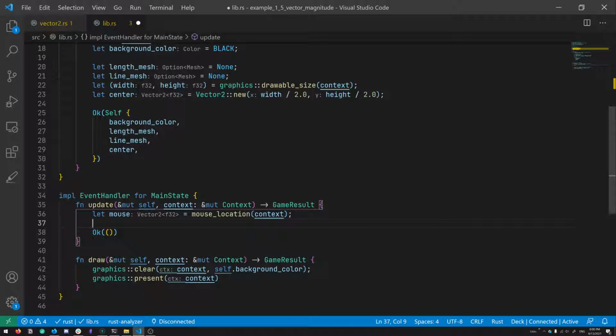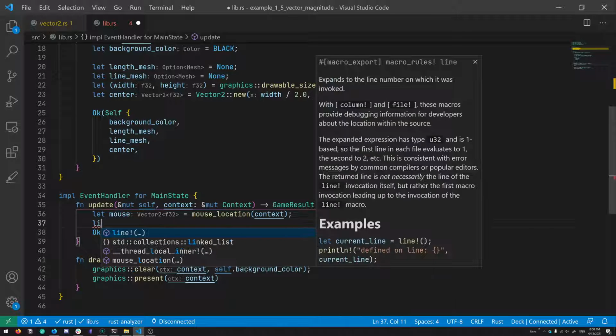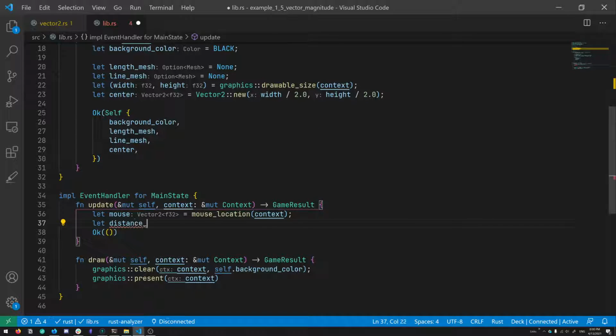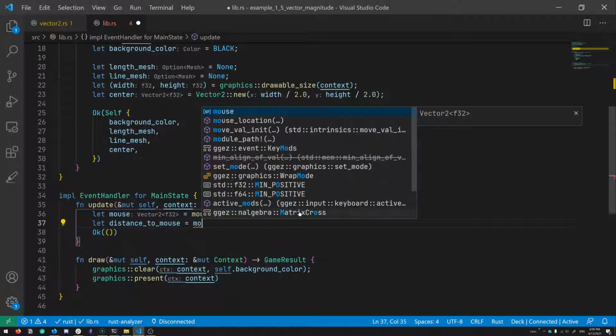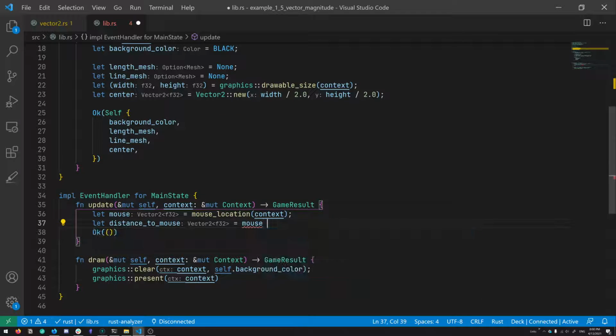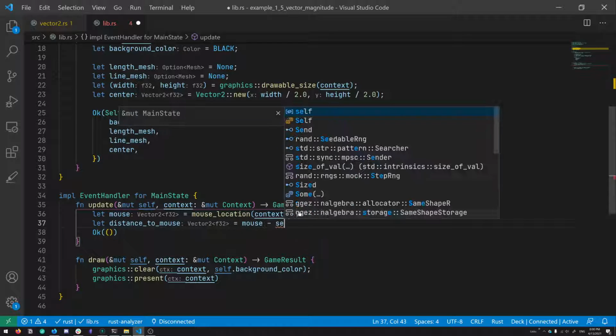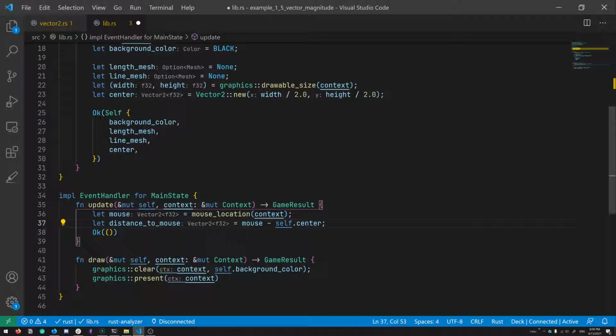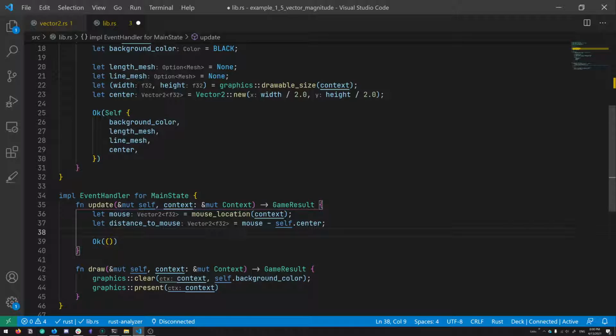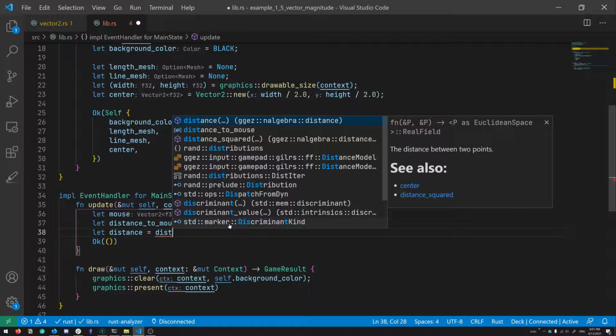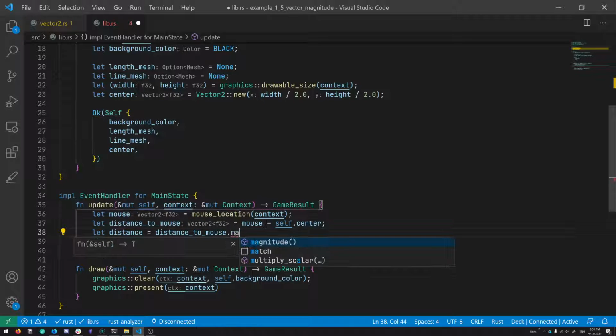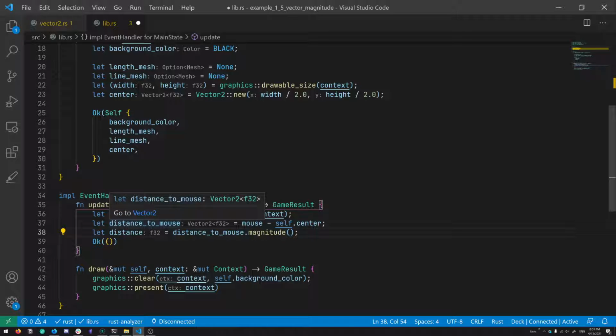And then we already have our center, so we can have maybe the distance. So let distance to mouse is equal to, and this is where we have our mouse minus self.center. So that gives us this vector here. And then if we want the actual distance, so let distance equals distance to mouse, and this is where we get the magnitude. So there we are. This is that distance.